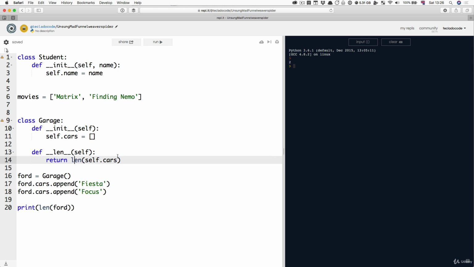The list also has this dunder len method, that gives us the number of items in the list. That's a slightly more complicated definition, but nonetheless, what we have to know is that this len dunder method allows us to do something and return a value that will get returned to us when we call the len function on our object.